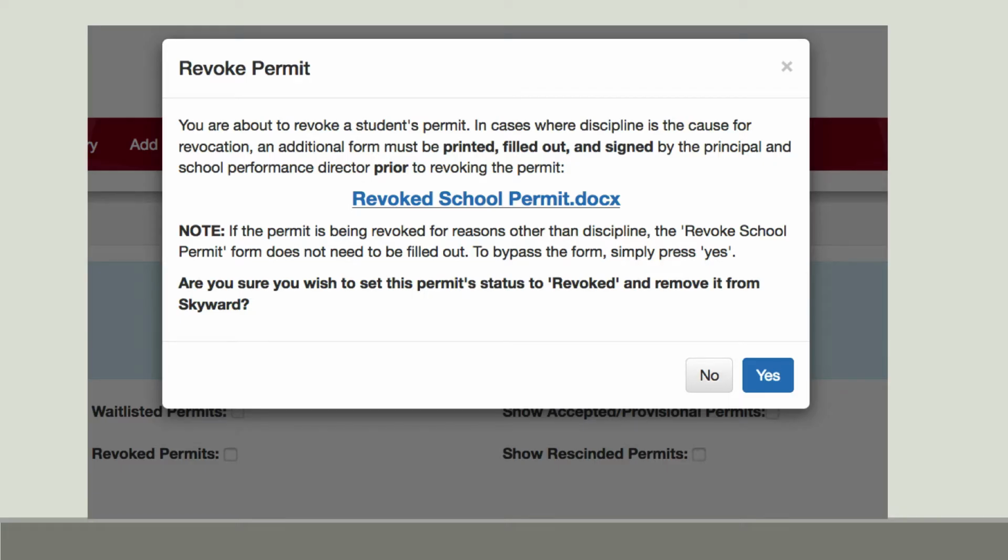Once you click the Revoke button, the principal or designee may access the revoke form in order to complete the necessary action. Once the form is completed, the principal or designee may click Yes to this dialog, and the permit status will be updated accordingly in the View Permits page as well as in Skyward.